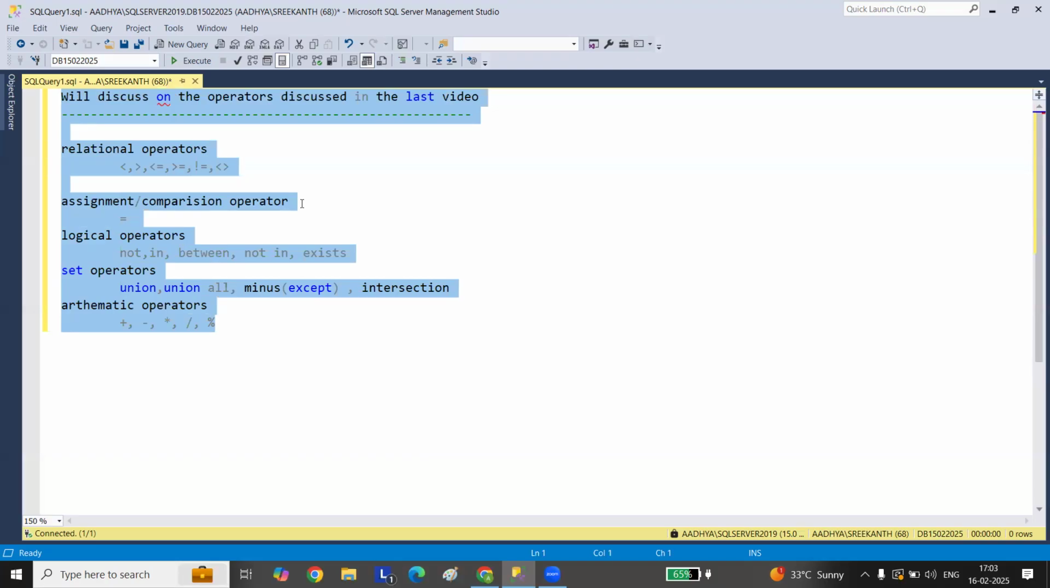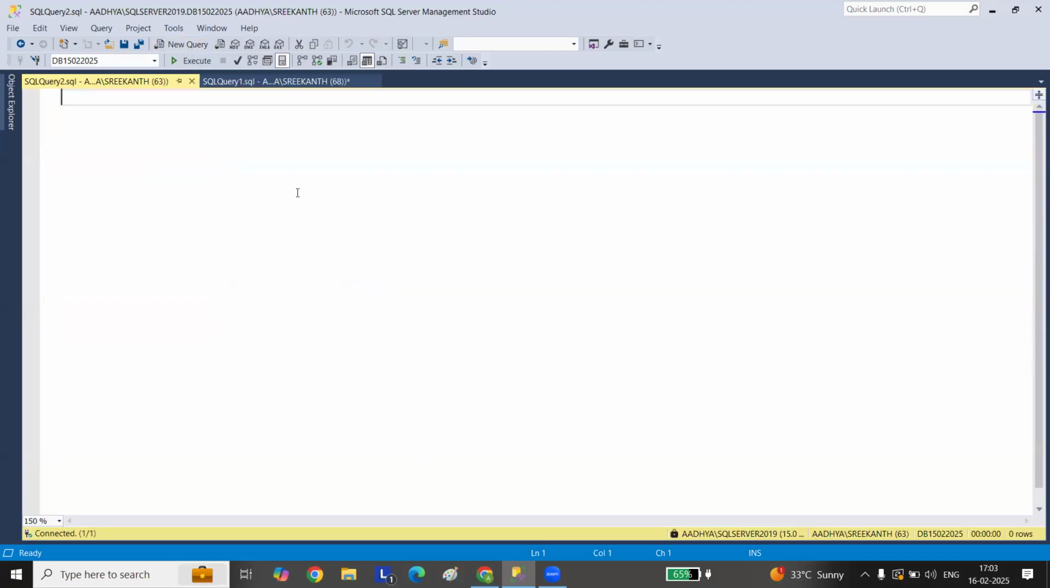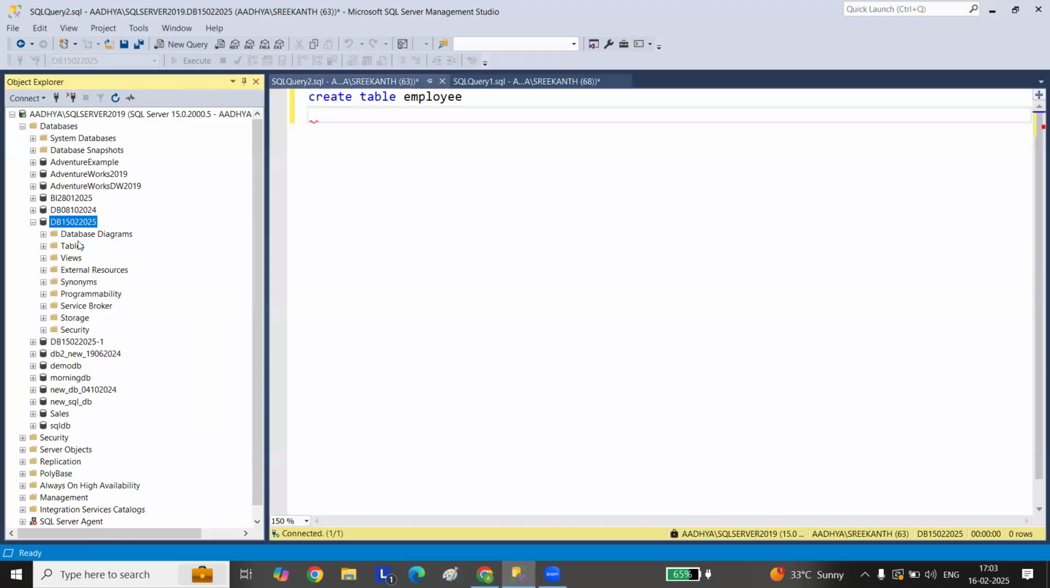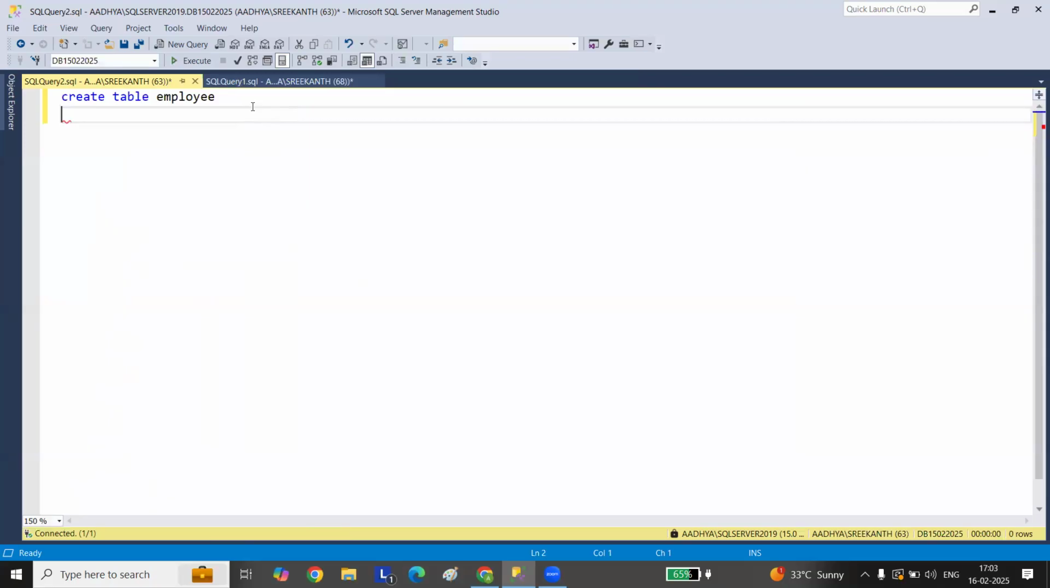How do you use them? So I'll create a new query window here. I'll create a new table here. Let's go and create a new table and work on that. Create table employee. Let's see whether that employee table is already there in the database or not. Let's go to the tables here. So you see here we got only employee info and HR underscore HR.emp. So let's go with employee.